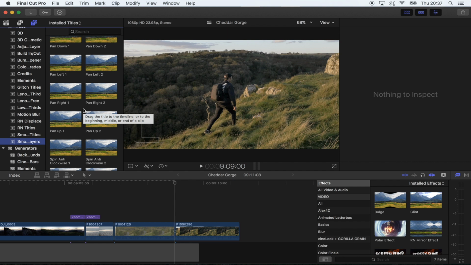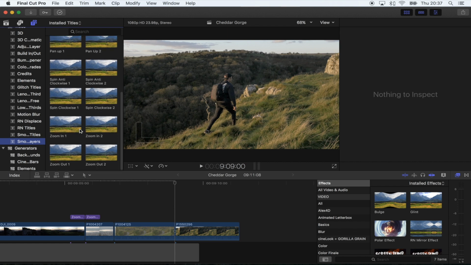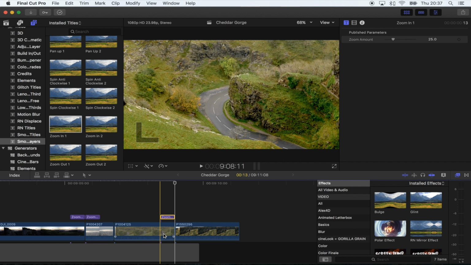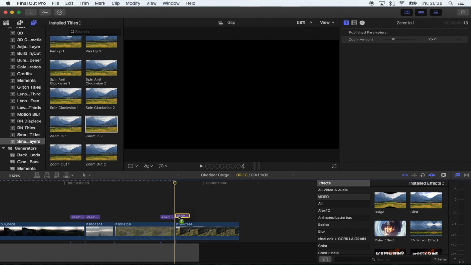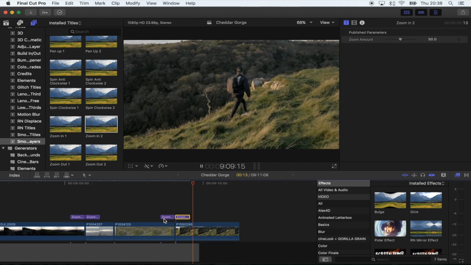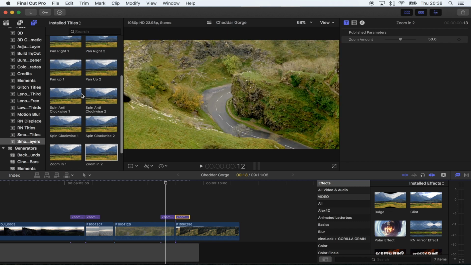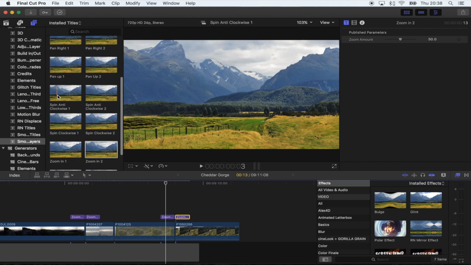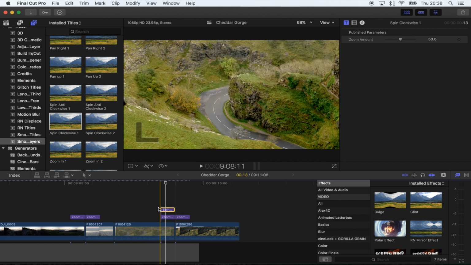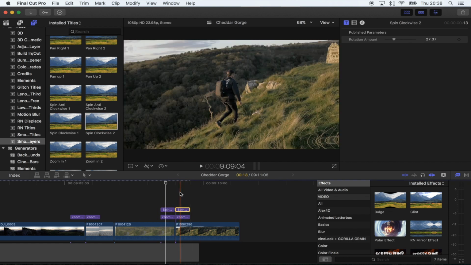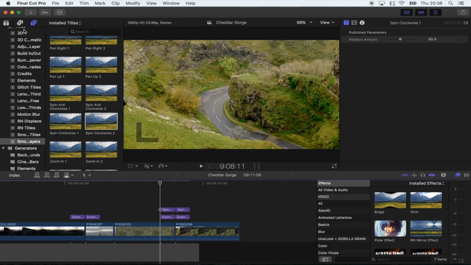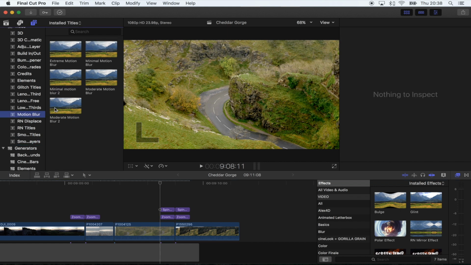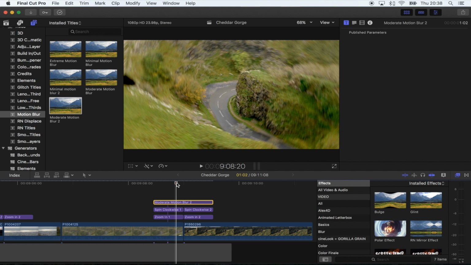I actually did this video a couple of weeks ago with actual transitions, and it was so much harder than what it is now. So let's just add in this zoom 1 to this first shot, zoom in 2 after that. So then we've got the zoom in, and then I'm just going to add the spin. Where's the spin clockwise number 1, add that on top, spin clockwise 2, just like that. And then I'm going to add motion blur to that, just right there. I'm going to render that out quickly.